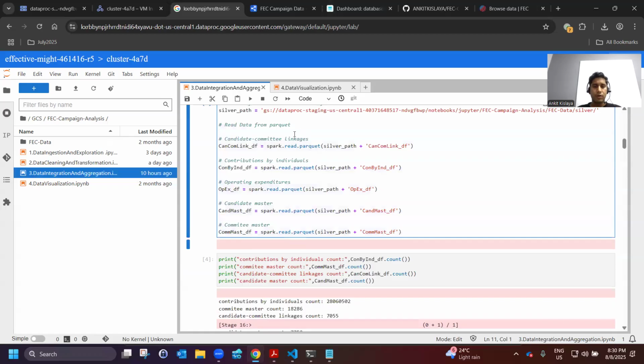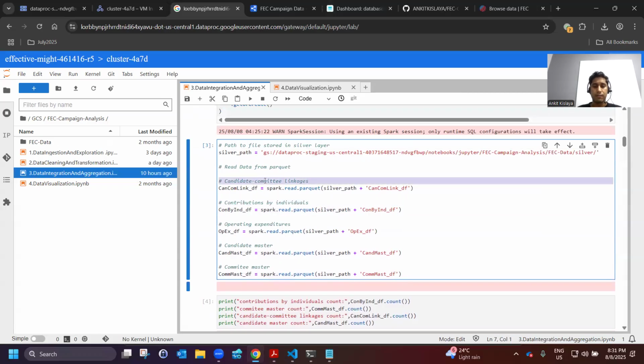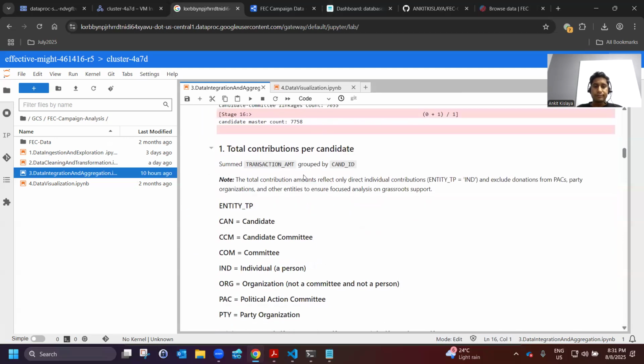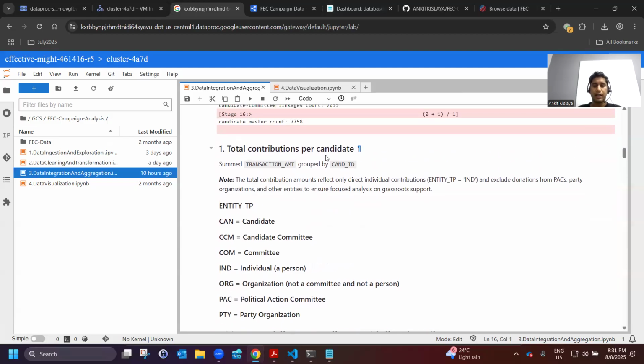So mostly I will be focusing on some of the important data sets, which I will be using for my analysis, and I will be ignoring the rest of the data. So, for example, candidate committee linkages, contribution by individuals, operating expenditures, and candidate masters.